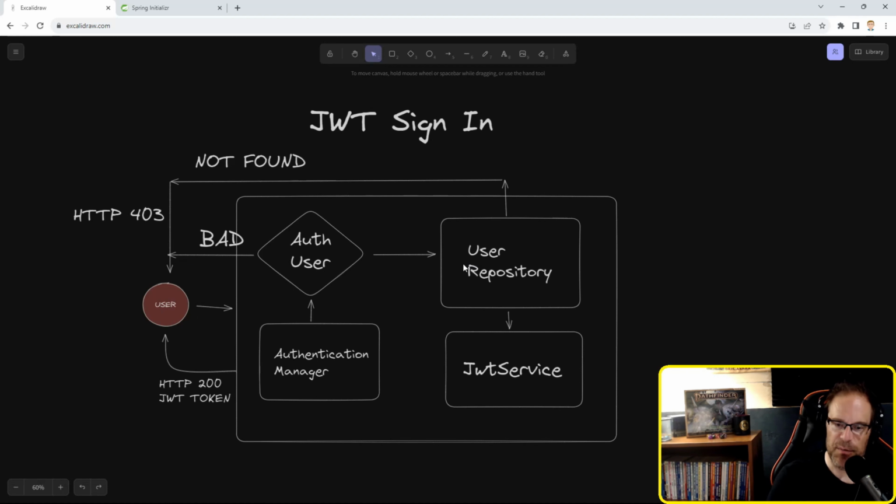If it succeeds, then it moves on to retrieving the user from the user repository data store and then applying the same JWT service token generation methods that we used during signup. If the user is not found, then it also returns a 403 back to the client. If the user is found, then we apply the same logic that we used during the signup flow in order to create a JWT token that we then return back to the client with an HTTP 200 status.